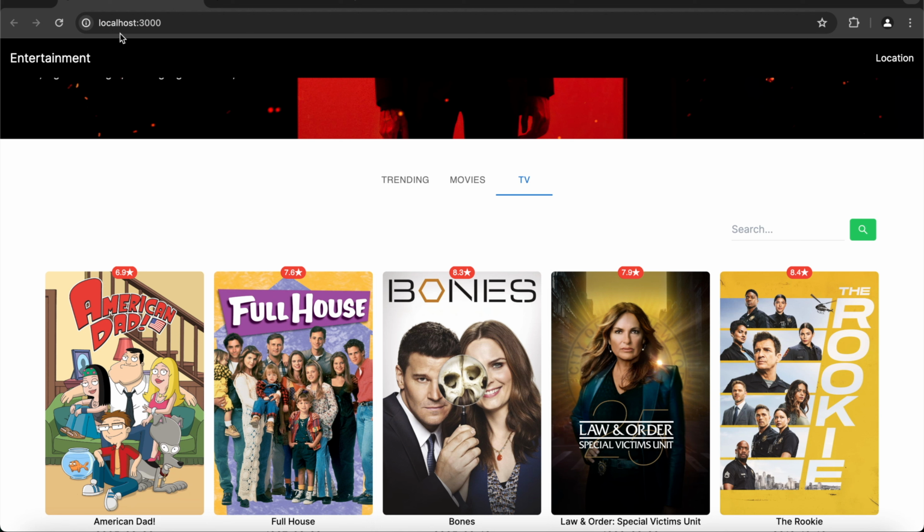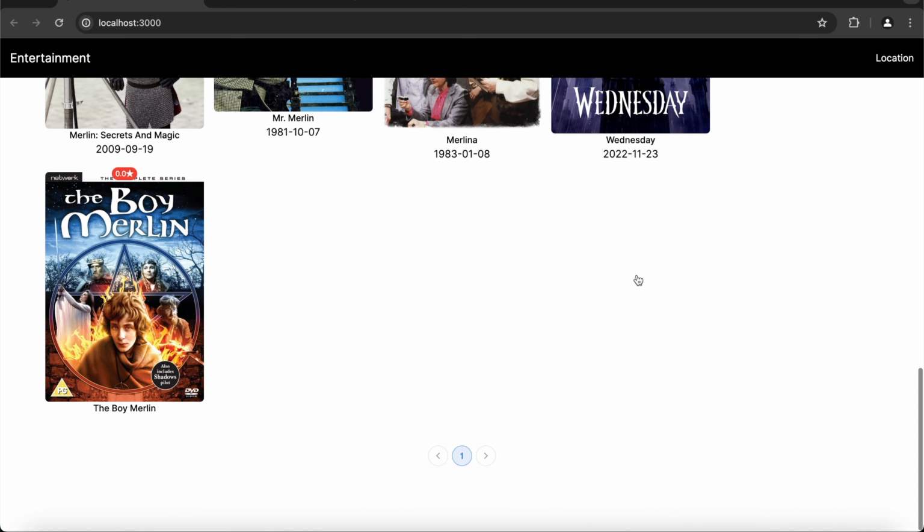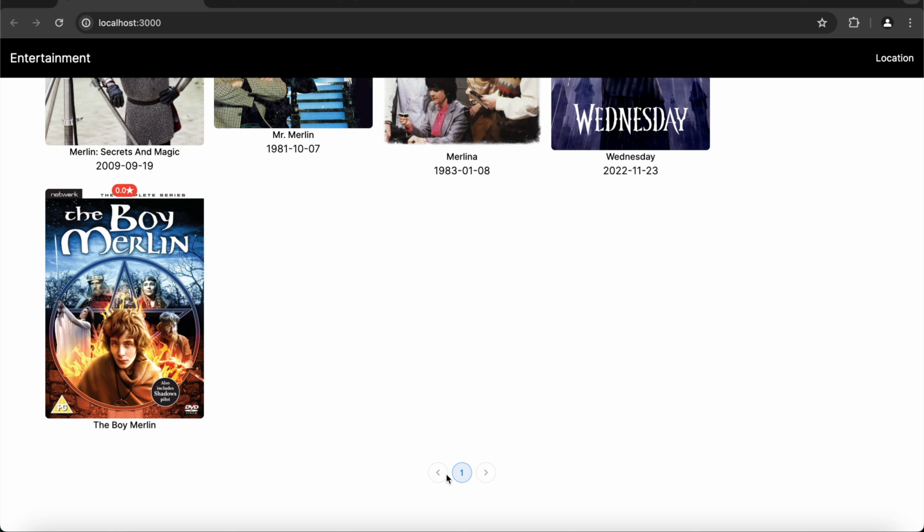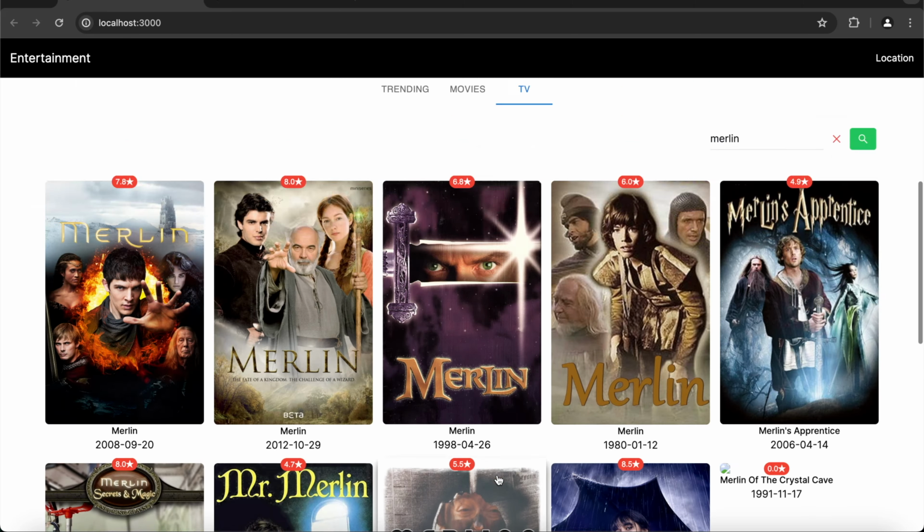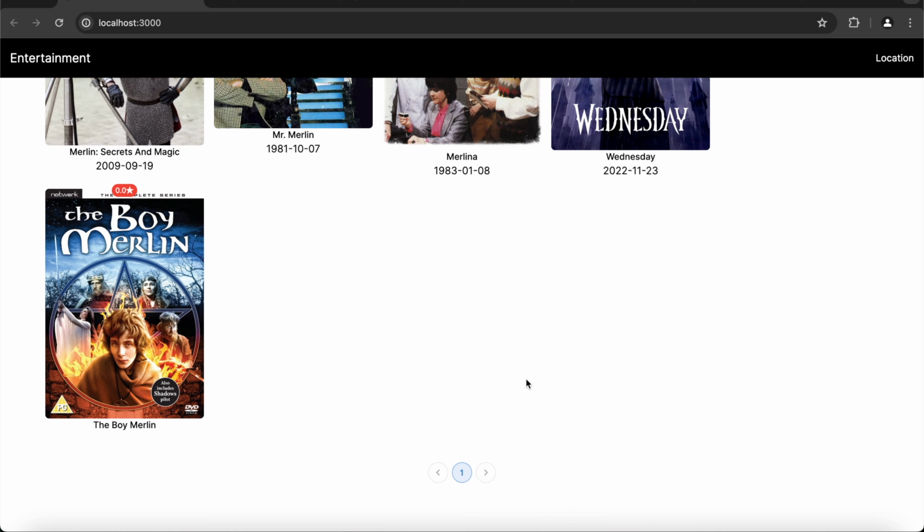So now we can minimize this, make this bigger, go back here. So we're back in localhost 3000. Let's see, Merlin. Okay, as you can see, it only shows one. So now you can either write some logic to completely hide this if it's only one, or you can just leave it as one. So for this, we're just going to leave it as one, just because I don't want to go too much into the UI.